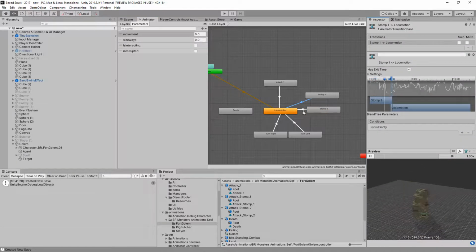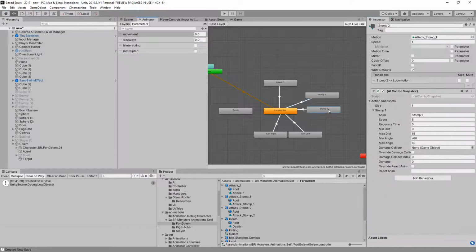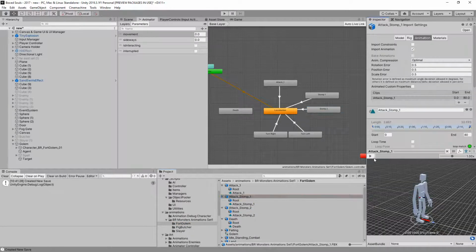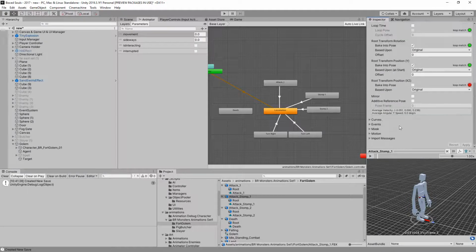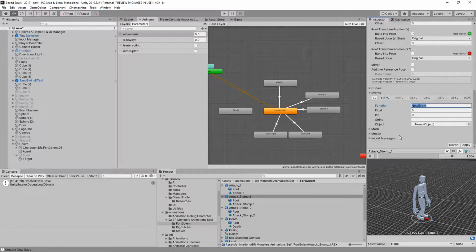Okay, so he's going to be playing that. He's going to be moving to stomp 2, stomp 1. What? Attack stomp 1. Yeah, we need to replace with this. Awesome. So let's fix the events now. Before we do the damage collisions, they don't really matter, obviously. So I'm just going to add the event. Well, they do matter, but for now we don't really care.